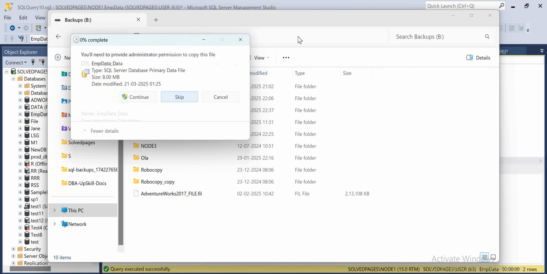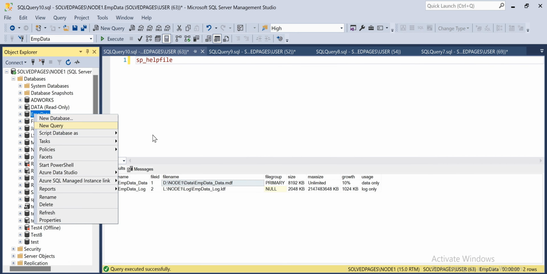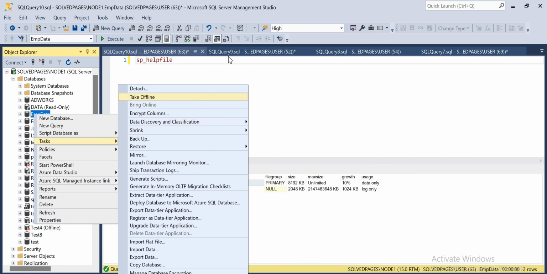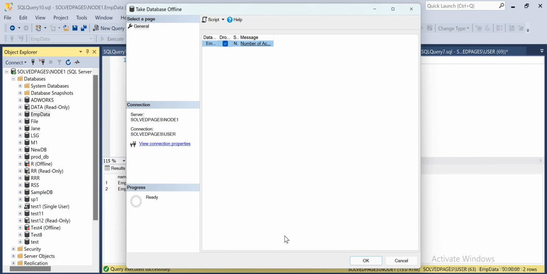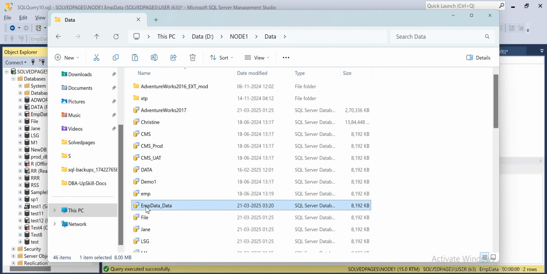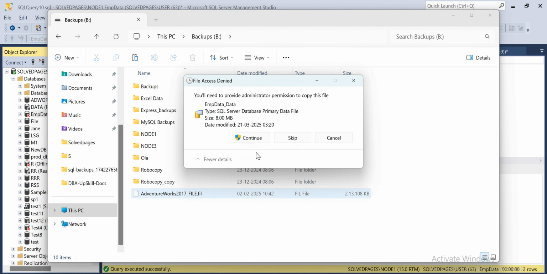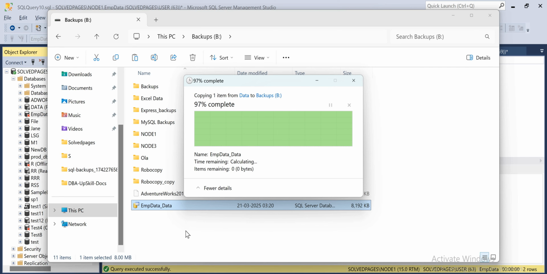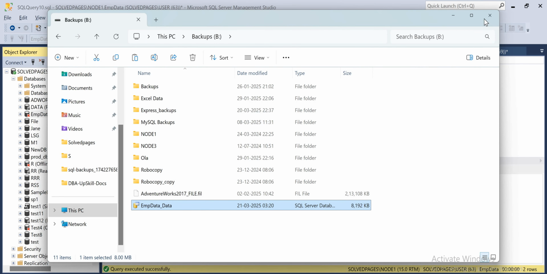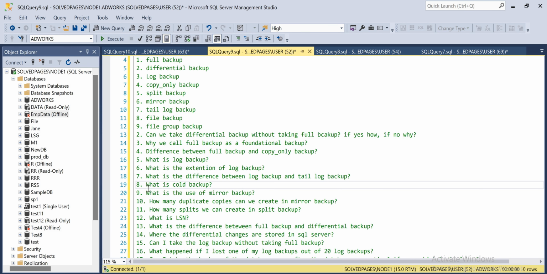If you want to store them anywhere, we cannot move them because the database is online. So that's why we have to put this database offline. Then we are able to move the data file and log file. So this process we can call a cold backup. Using this data file and log file, we can rebuild the database. So this is also a backup process. We call this a cold backup.